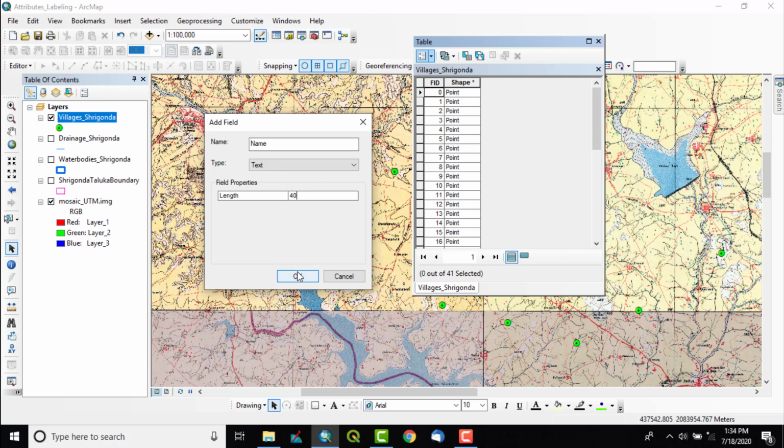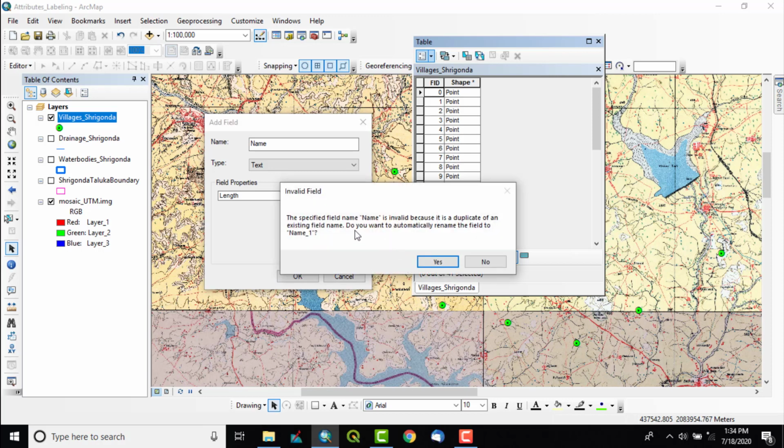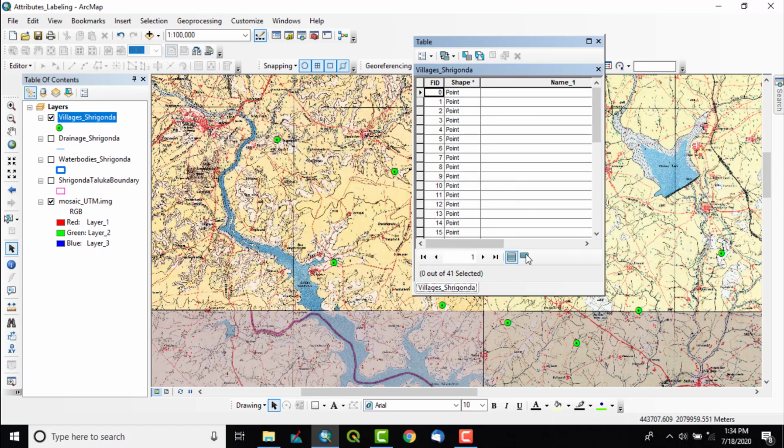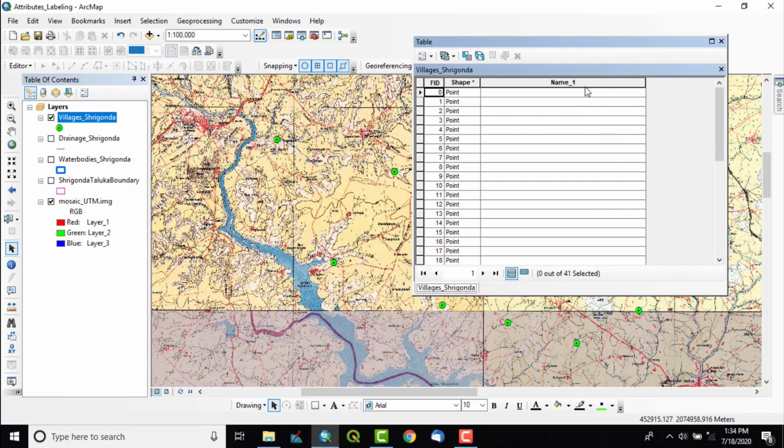Then OK. So it has some issues with the name of the field. It is asking to change the name to name underscore 1. So say yes, no problem. You can see in our attribute table, one new field, name 1, has been added.